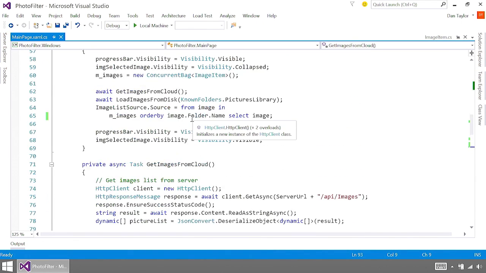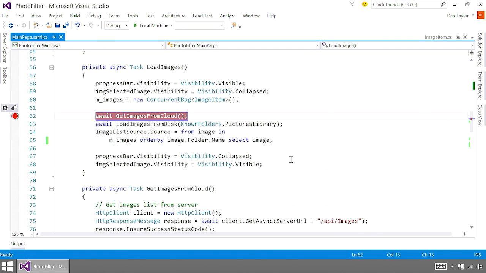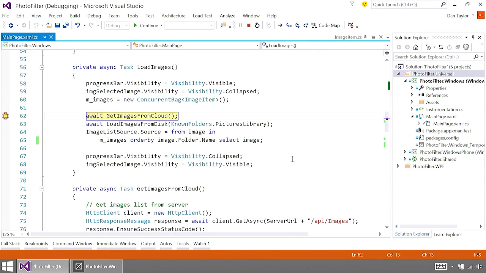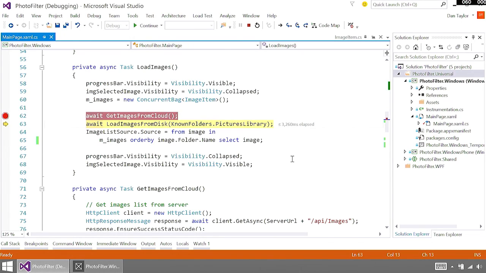We can go back and time how long the overall getting the images from the cloud method takes by pressing F5 and stepping over this line of code again. Before this took about 10 seconds to complete, now it completes in less than 3.3 seconds.